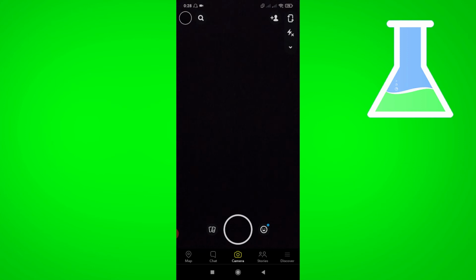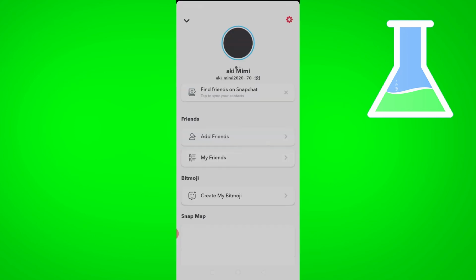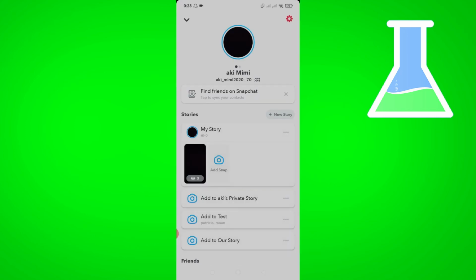So the second way is to create custom privacy story. So go to your Snapchat profile. Then go to the story you want to customize. Then tap the three dots beside the story.